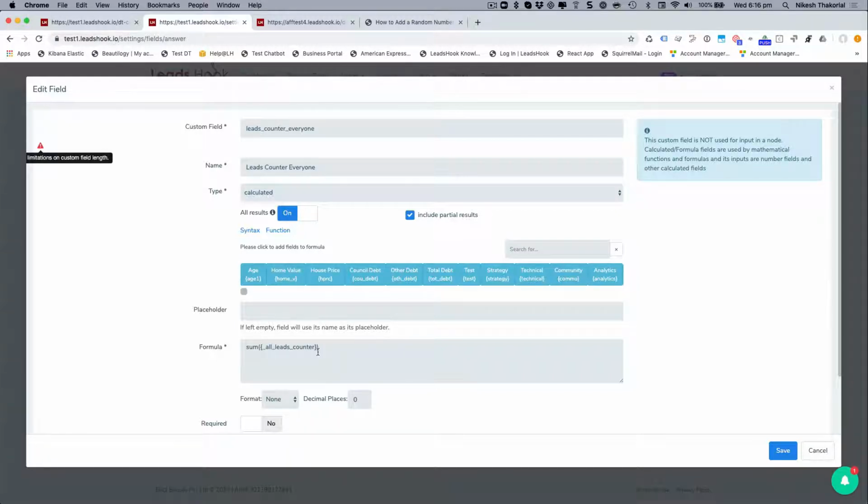All right, so that's the all. We selected all results. It turns the custom field to look not just at the lead but across the decision tree. So this means your lead counter will increment across each lead when they go through the decision tree. I hope I'm making sense here.